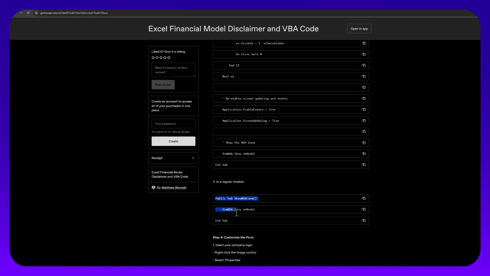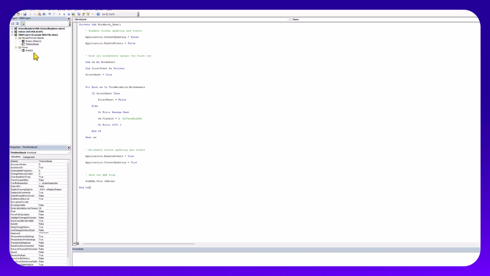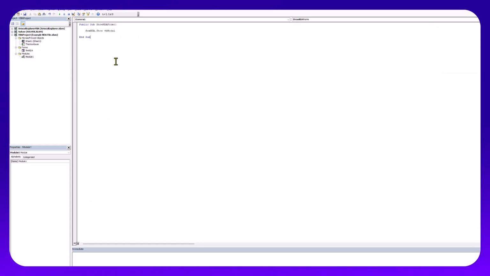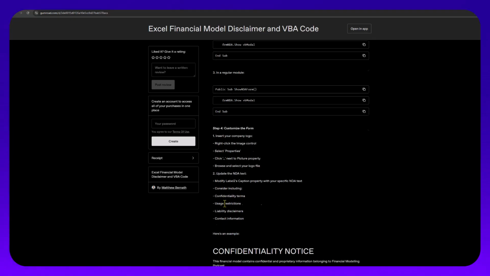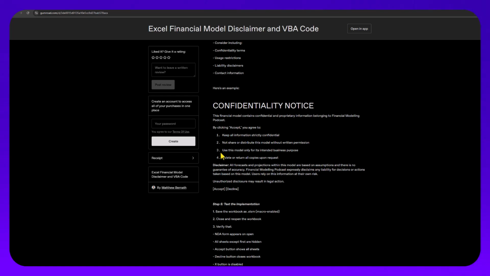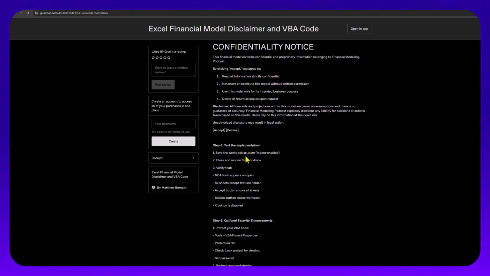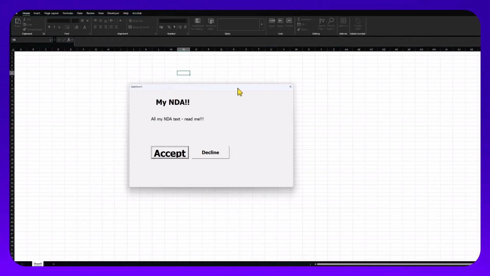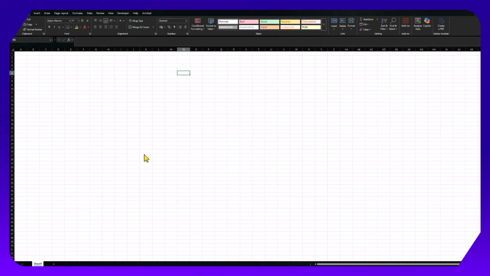Finally, there's a little bit of code that goes into a brand new module that displays the user form. So we need to insert a module and paste that code there. There you can see the confidentiality notice or disclaimer text that you can use. Feel free to use that if you don't have your own text or in-house legal that will provide that to you. And when you open the model, there you go. That's what the disclaimer looks like.